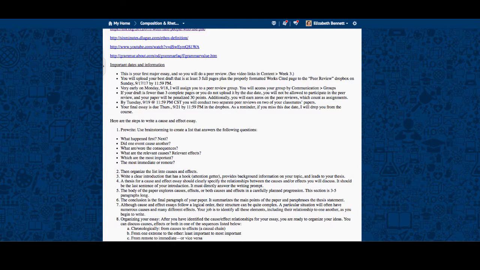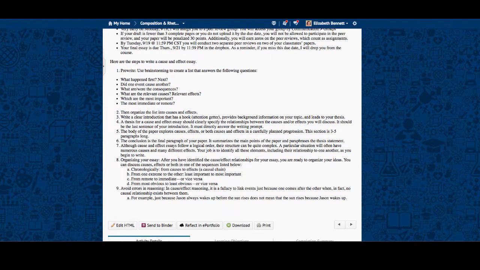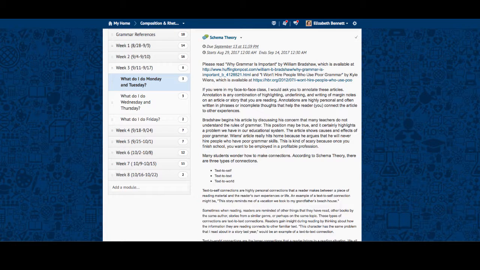Right down here are the steps to write a cause and effect essay. Now this is going to be really important because you're going to be turning in an outline on Thursday as part of your discussion board. You want to make sure that you've covered all of these bases in that. Schema theory will be the topic of your first discussion board, and I need you to read 2 articles. One is called Why Grammar is Important by William Bradshaw, and the second one is I Won't Hire People Who Use Poor Grammar by Kyle Wiens. And here are the links for both of those articles.